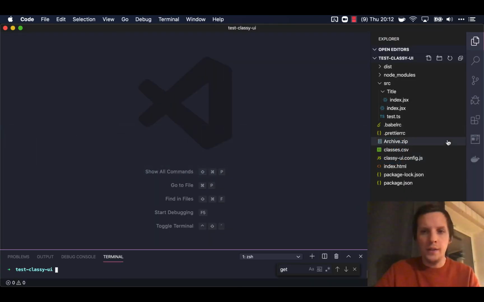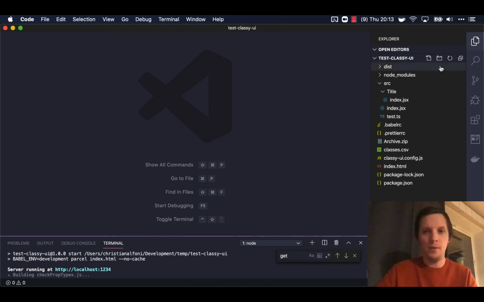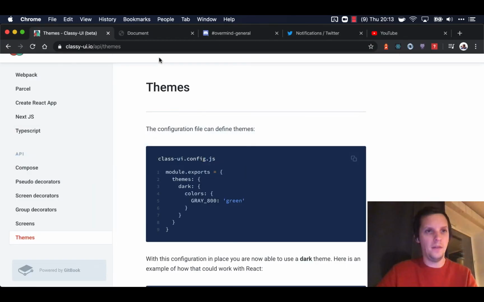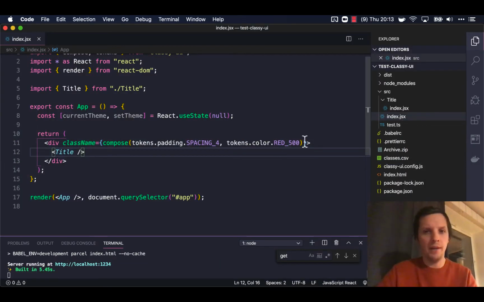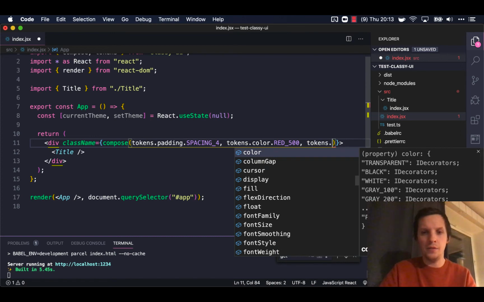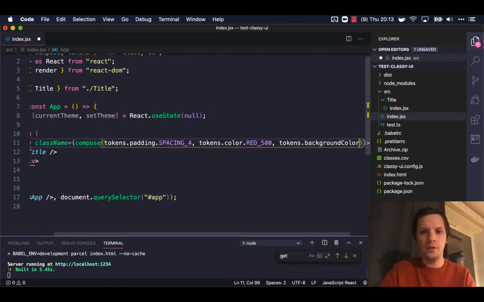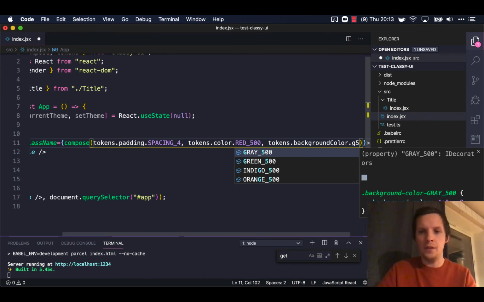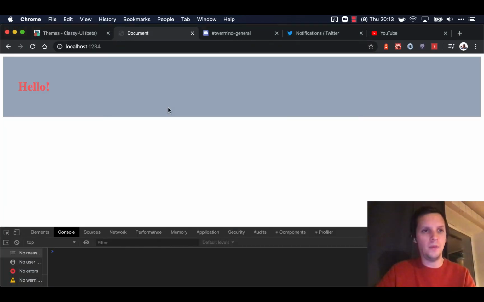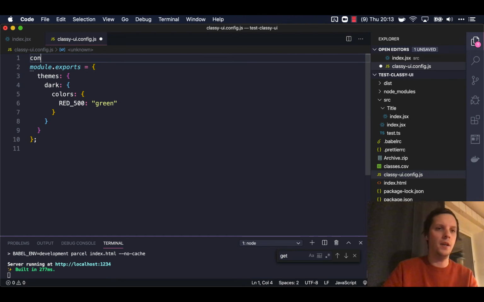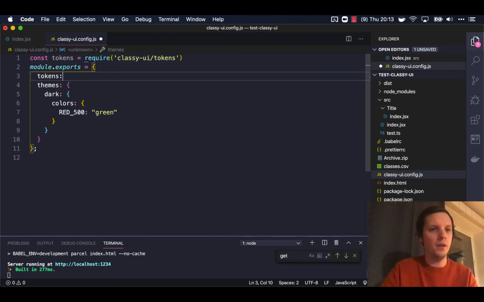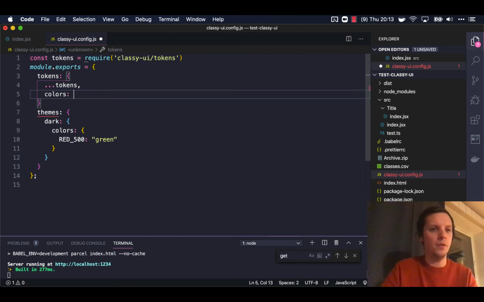Great. So let's have a look here now. If I start this thing, we can look a little bit more. So we have something running here. Yeah, so we have that stuff, and if my extension host is running, it is. Background color, gray 500, and there's nothing changed here really. What I wanted to show you is if I go into Classy UI config, I can go in here and say tokens require Classy UI / tokens. And then we are going to add the tokens. We are going to override a color here.